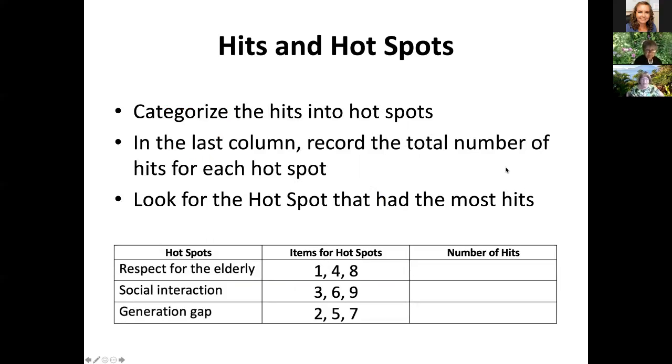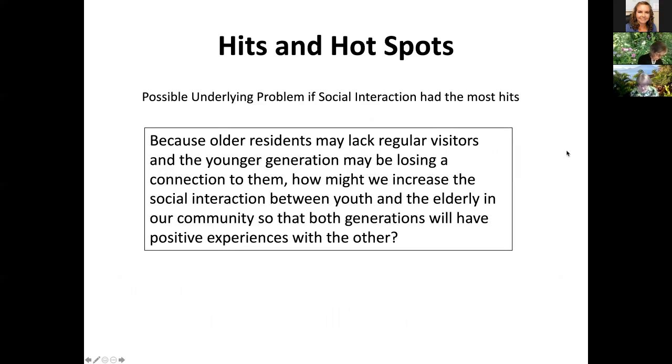Okay, once we take a look at the results, we can categorize the hits into hotspots. There's a couple of ways to do this. One is you can look and see which ideas had the most hits and whether any of them relate to each other. The other one is to put them into clusters ahead of time and then add up those hits. And that's what we're going to do. So 1, 4, and 8 were about respect for the elderly. 3, 6, and 9, social interaction gap. And then 2, 5, and 7 were a generation gap.